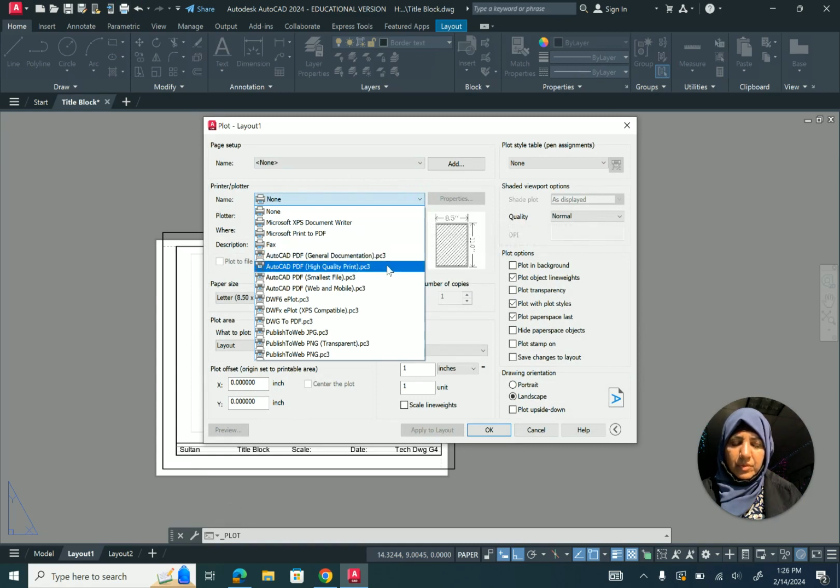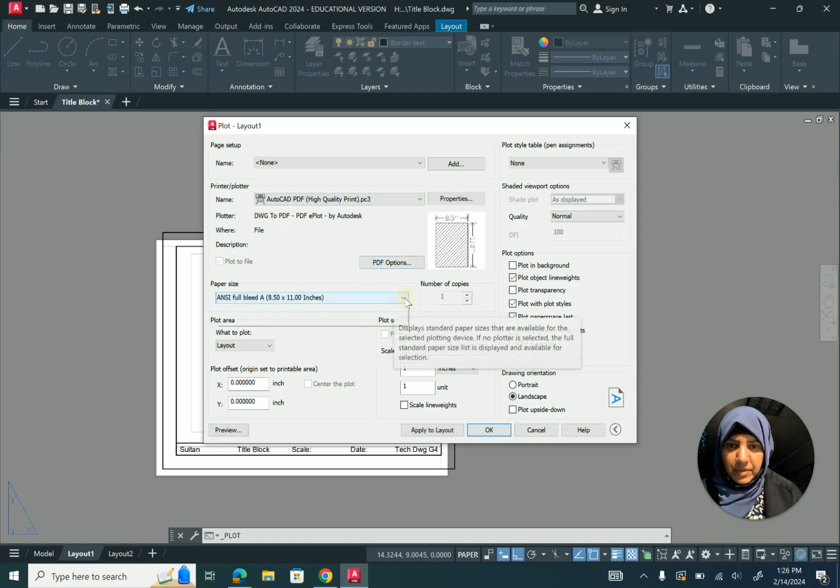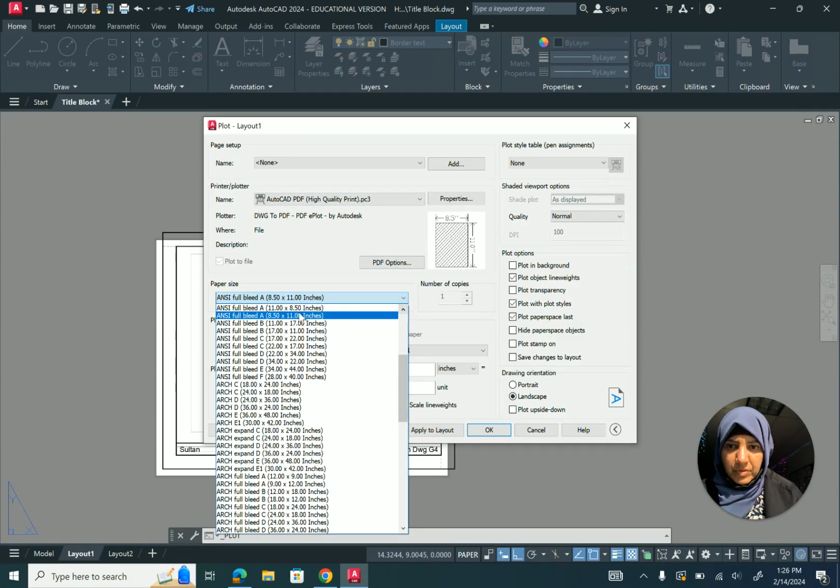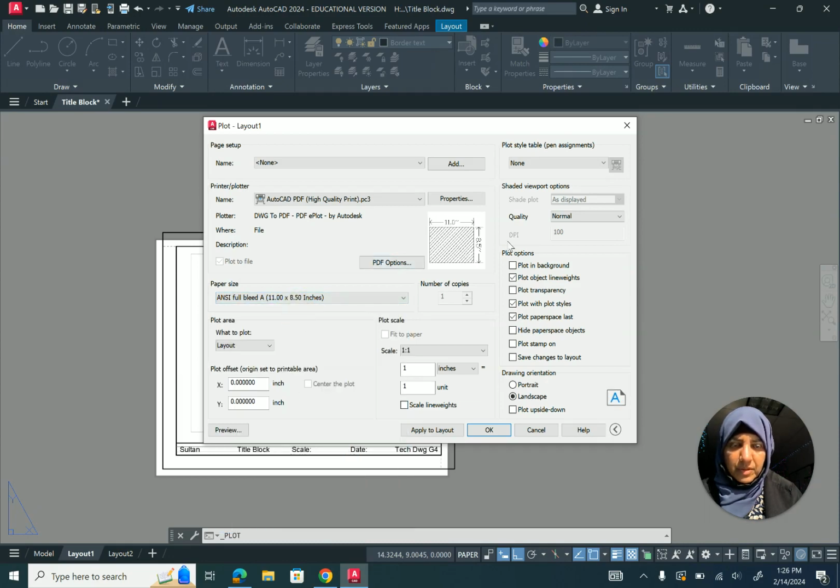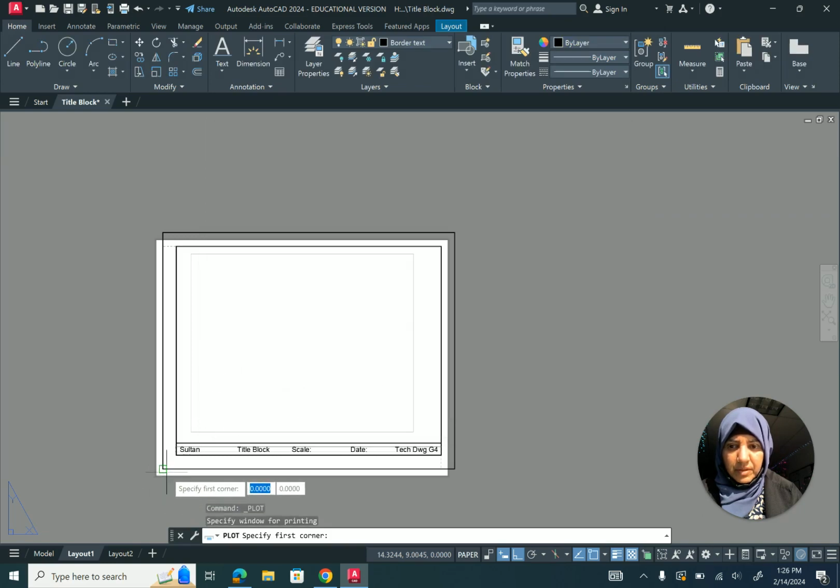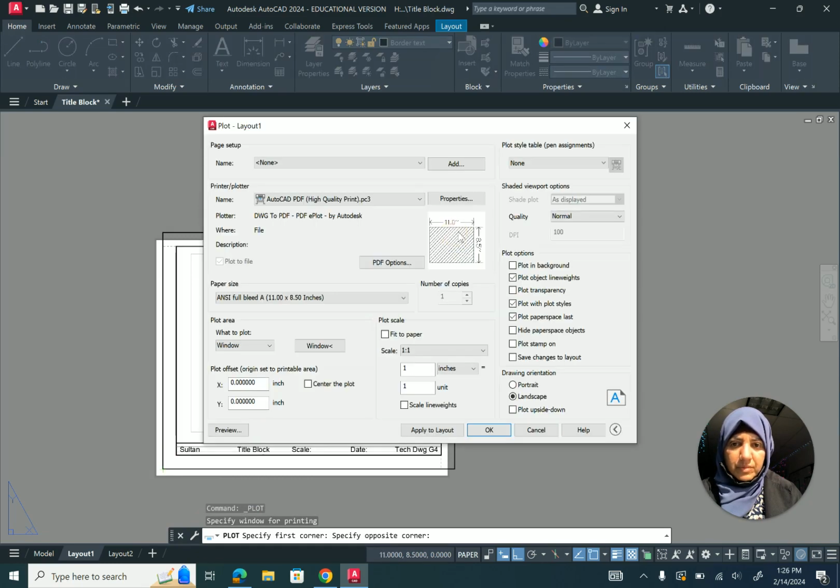And we are going to plot it to PDF since we don't really want to make a plot. So we're going to choose AutoCAD PDF high quality print. And then over here, the paper is going to be ANSI full bleed 11 by 8.5. And as you can see, 11 goes this way and then 8.5. That's like landscape view. Then plot area, go and click on window. And then click on the lower left corner of the rectangle that you created and the top right corner.